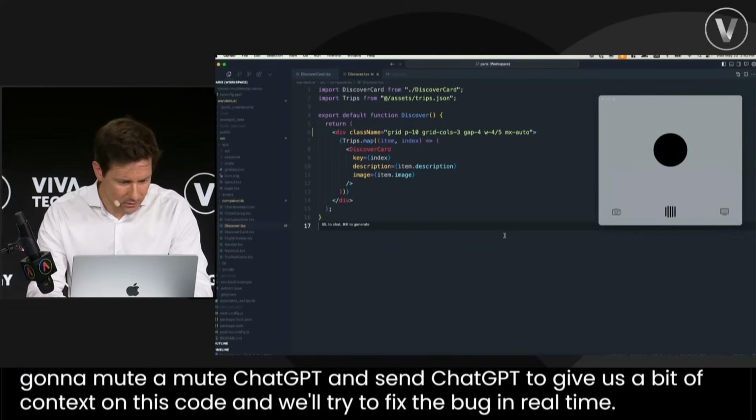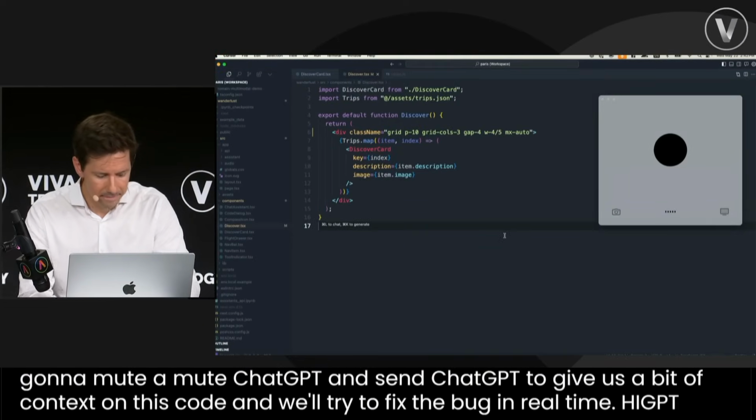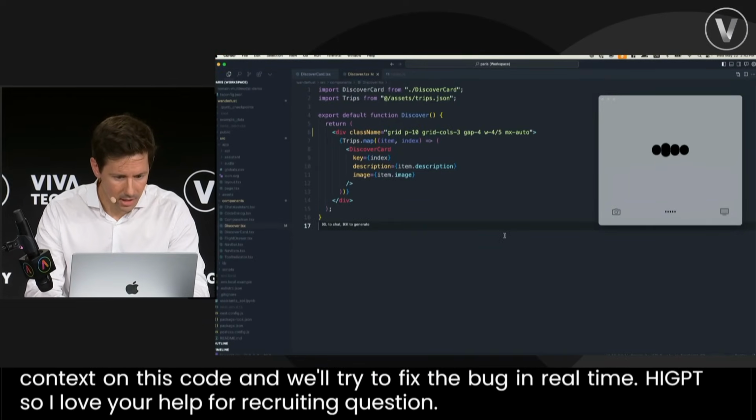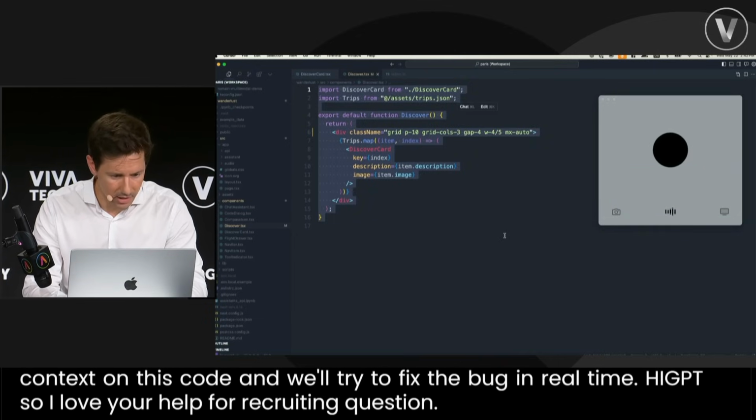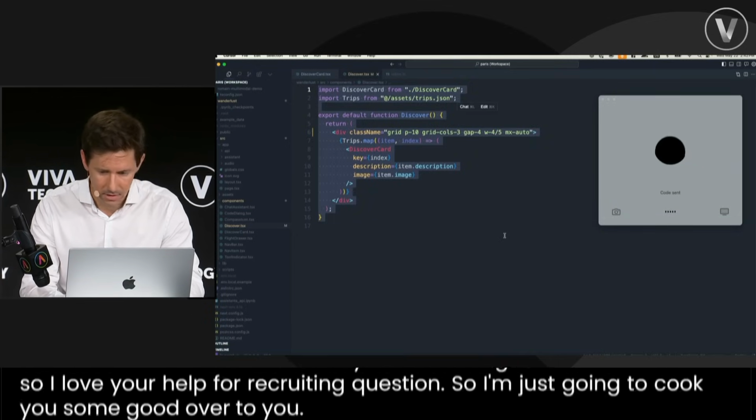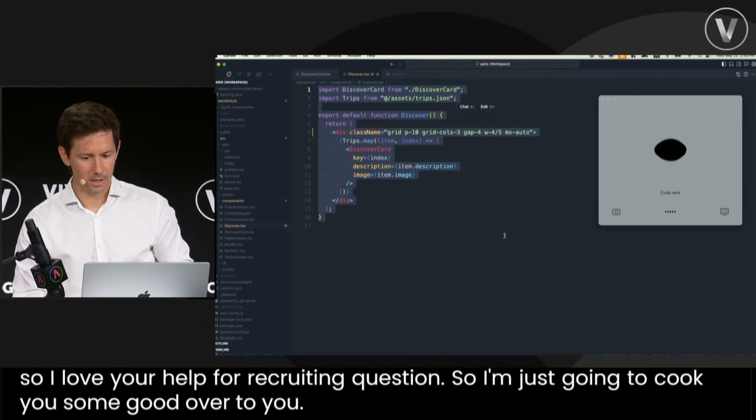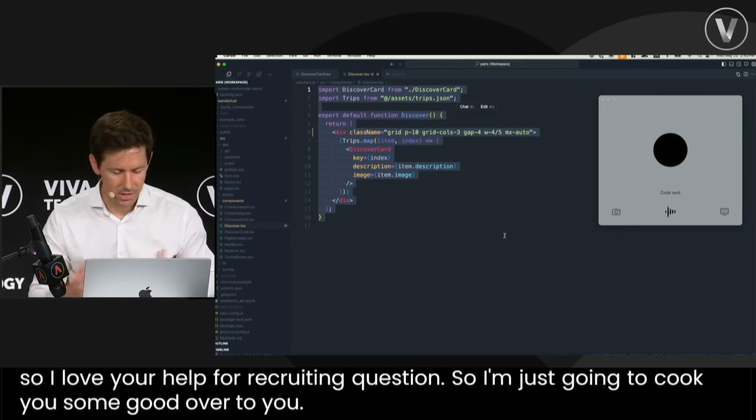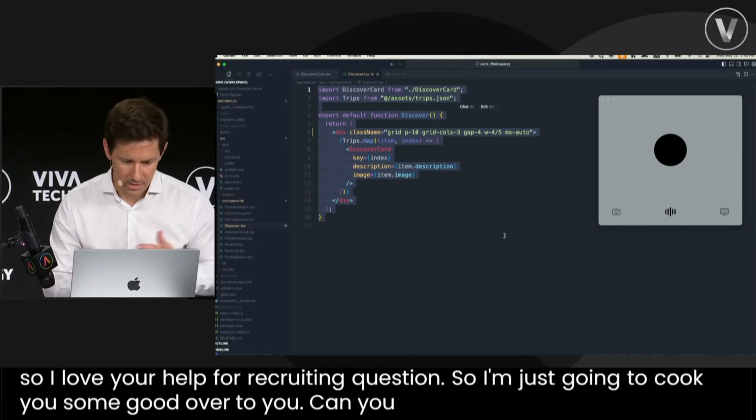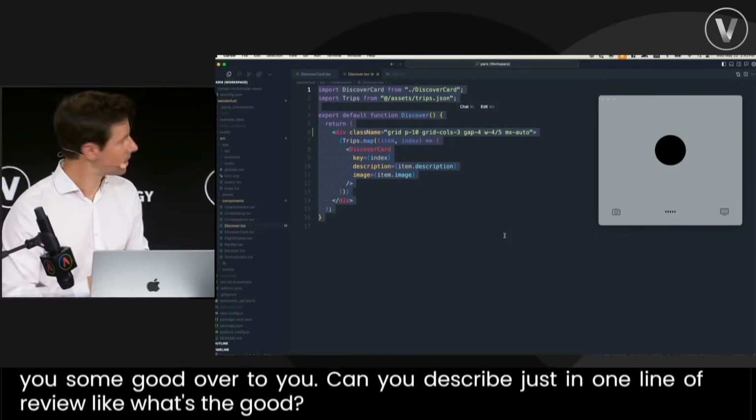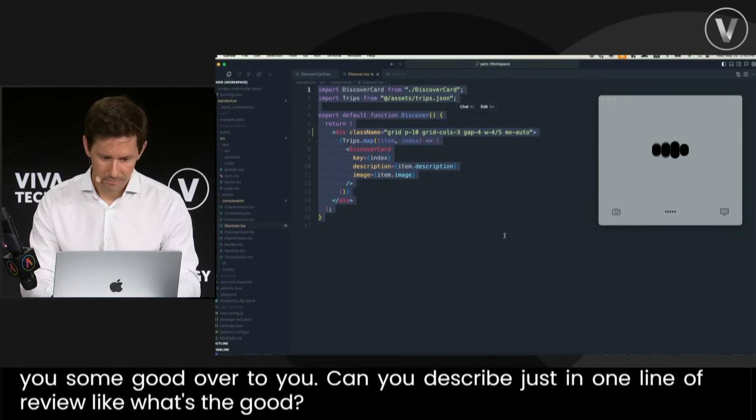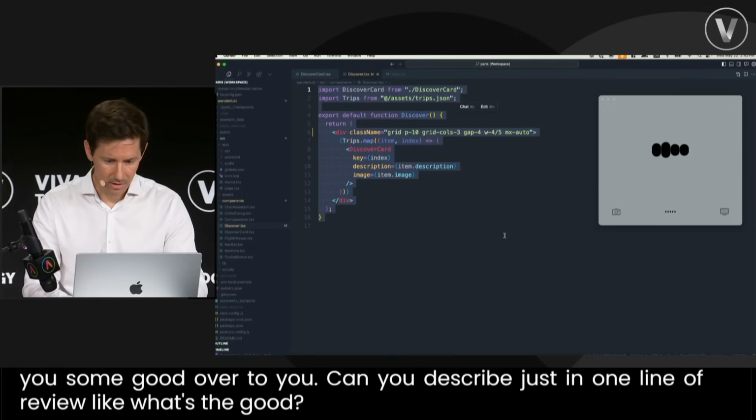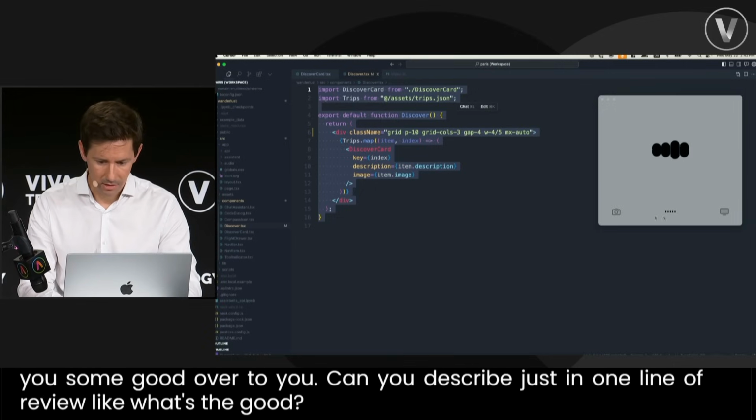Hey, ChatGPT, so I'd love your help for a coding question. Sure, I can help with that. What's your coding question? So I'm just going to copy some code over to you. All right, go ahead and share the code when you're ready. Can you describe, just in one line overview, what the code is looking like? The code is a React component named Discover that renders a grid of Discover card components, with data for each card being pulled from a trips.json file.